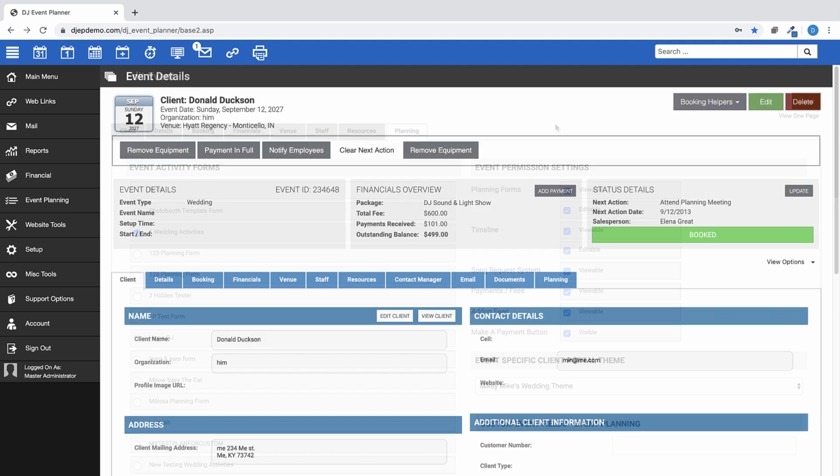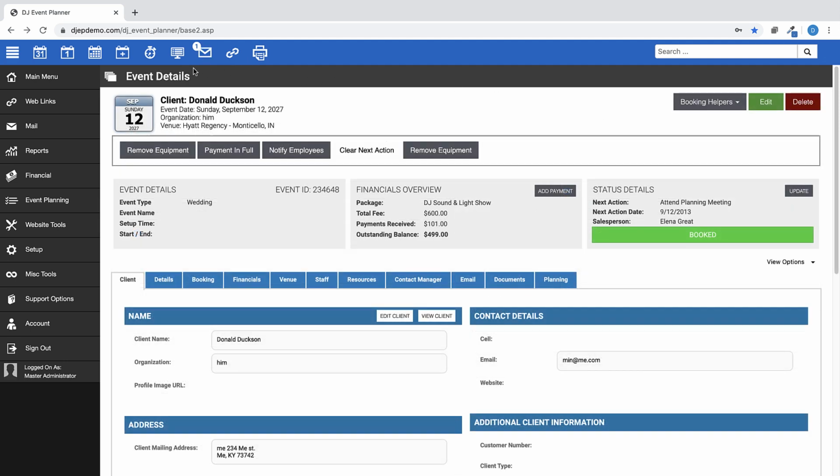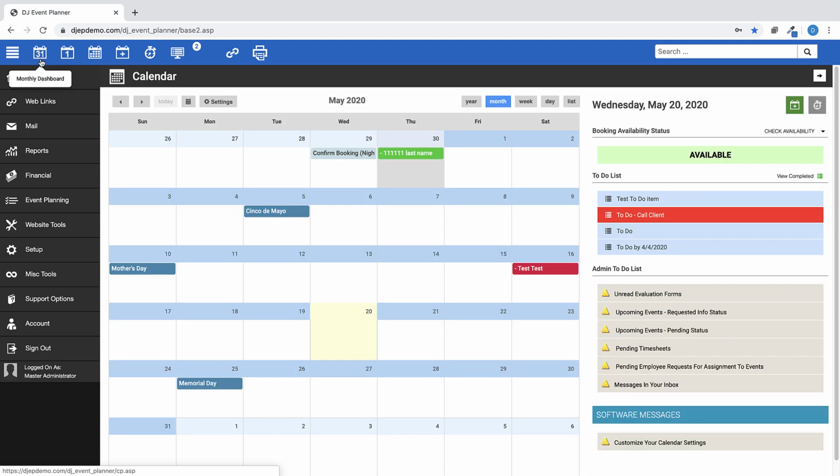We often suggest that you set up a testing event within your account, pick a date way into the future so as not to disrupt your financials in any way. Then you can run all your tests for emails, documents, booking helpers, and even the client portal options to make sure you have everything working how you'd like them.